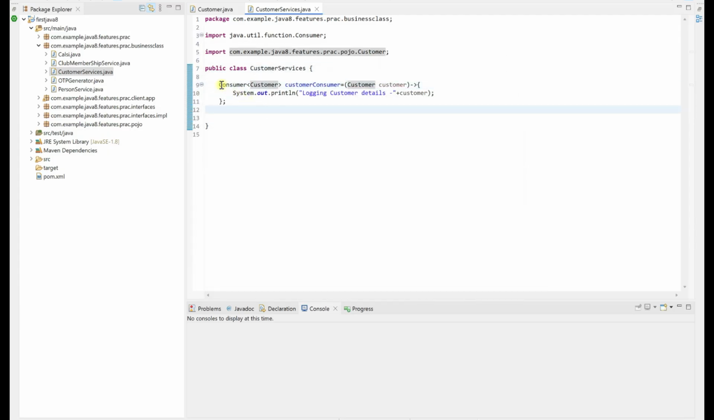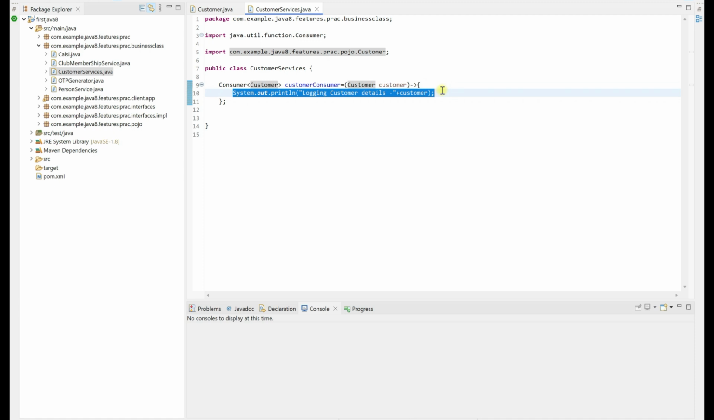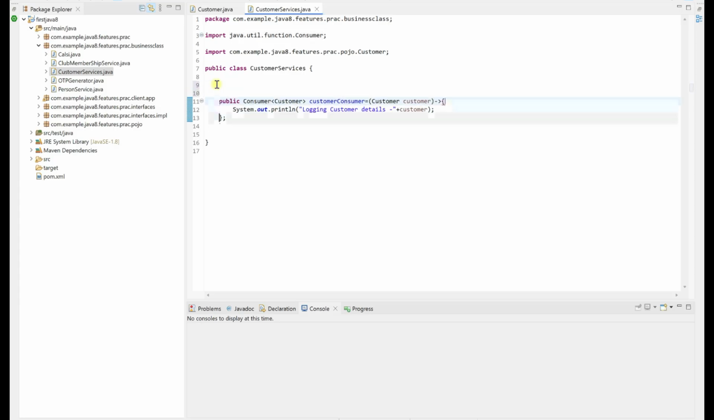Okay, so fine. So now what you have done over here? You have provided the implementation for the functional abstract method of consumer functional interface. So what abstract method will consumer interface be having? It will be having a single abstract method called accept, and we will be providing the implementation for that accept. So accept will be taking an object of type T, and it will not return anything. We have not returned anything, we are just printing the statement. Okay, so we are just logging the customer details. Let me make this public so that everyone can access it. That's fine.